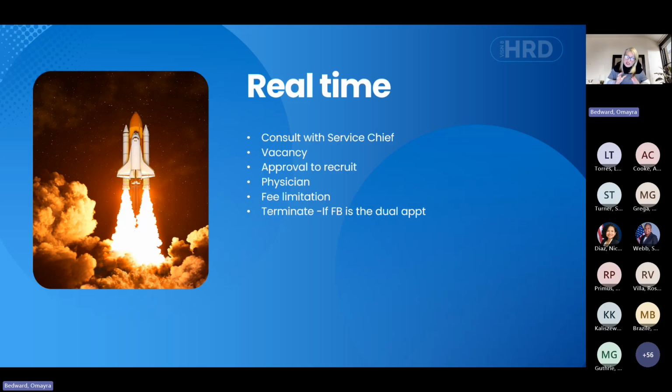Okay, so those are things that you need to discuss with that service chief, just to say you've got to be patient. We're not able to do it overnight. It's not that much quicker, if you want to use that term, than a regular hire. Okay, it might be a little bit shorter, but they still have to go through all the same steps as a hire. Okay. Now, there has to be a vacancy.